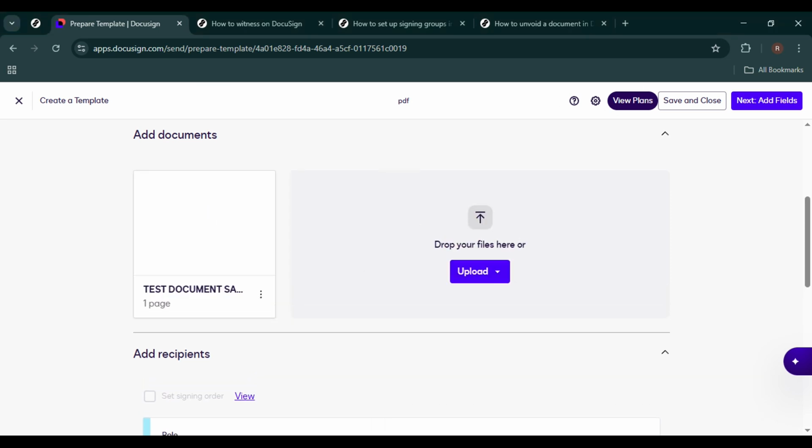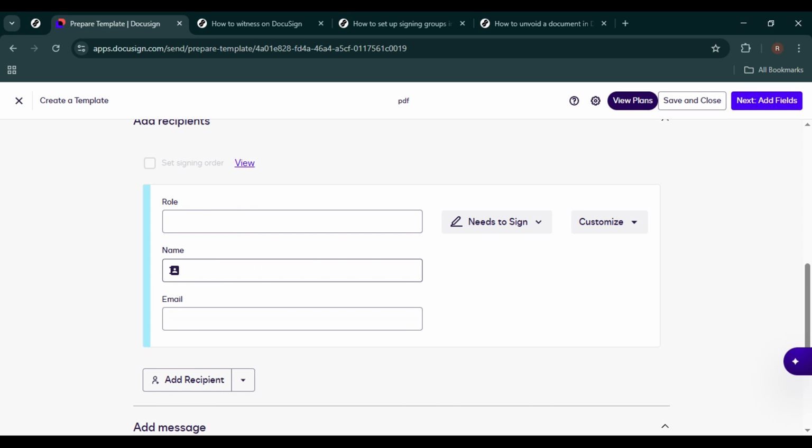Now it's time to fill in the recipients. This is very important when setting up a witness. In the recipient section, add the main signer first by entering their name and email address. Then add another recipient who will act as the witness. Make sure you clearly define their role. You can label them as witness so it's easy to identify their signing responsibility.